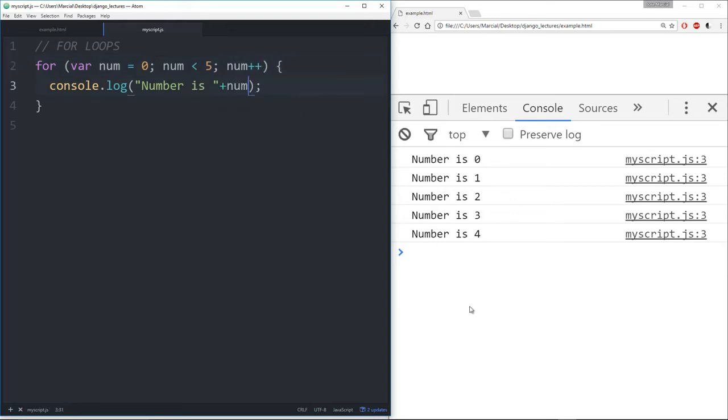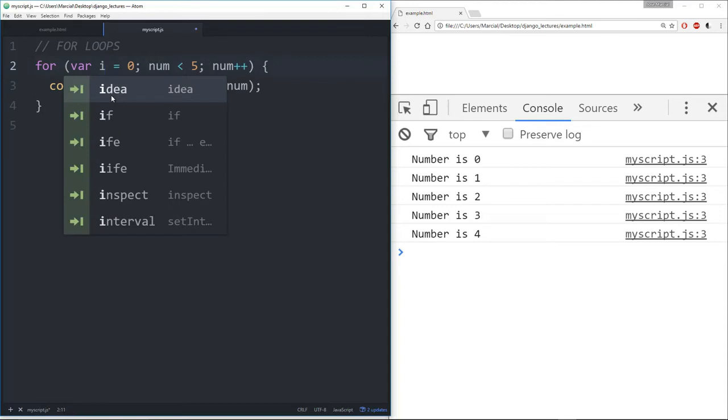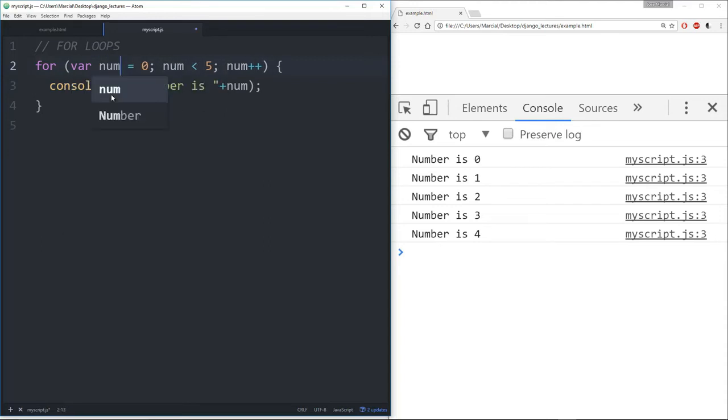Save this, we refresh, and we get the exact same result. It's most commonly used for i, so keep that in mind. You'll see i a lot, but sometimes it might be helpful to rename it if it helps the readability of your code. But more often than not, you're just going to see it as i. And it's so often i that that's why Atom Text Editor auto-fills it to be i. Okay, so let's continue on with another example.